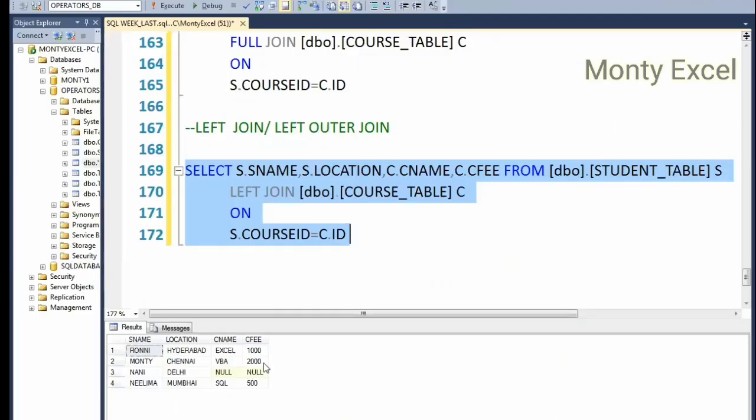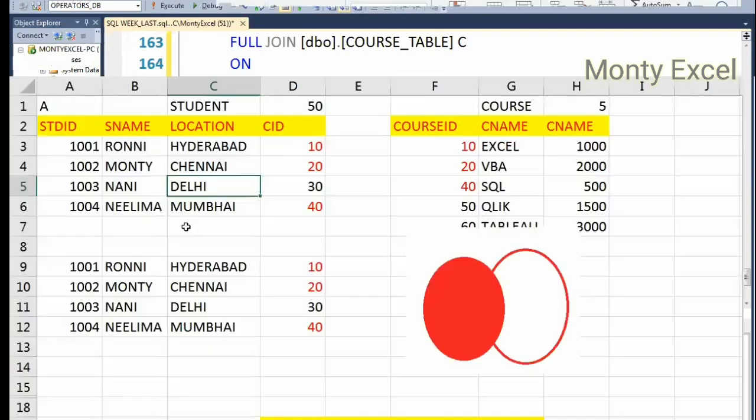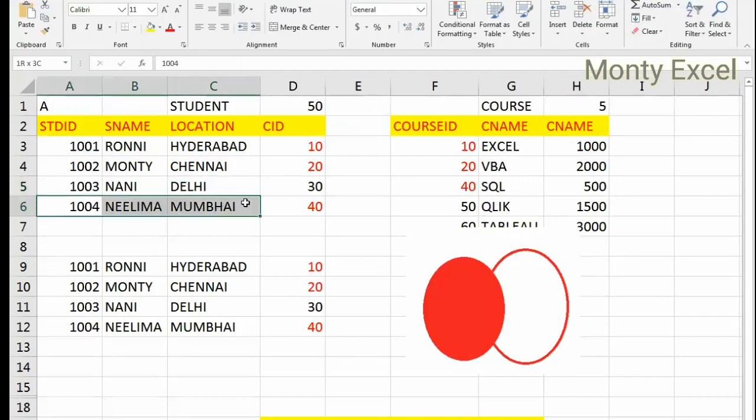Because the left join says my table will remain constant. If I have the matching records from the second table, I will get them. Otherwise, I will give a null. That is what it is doing for the case of Nani here, who is from Delhi, and the course is not opted, fee obviously not paid, so null. If you look at the last student, he is matching, so I'm getting the record.